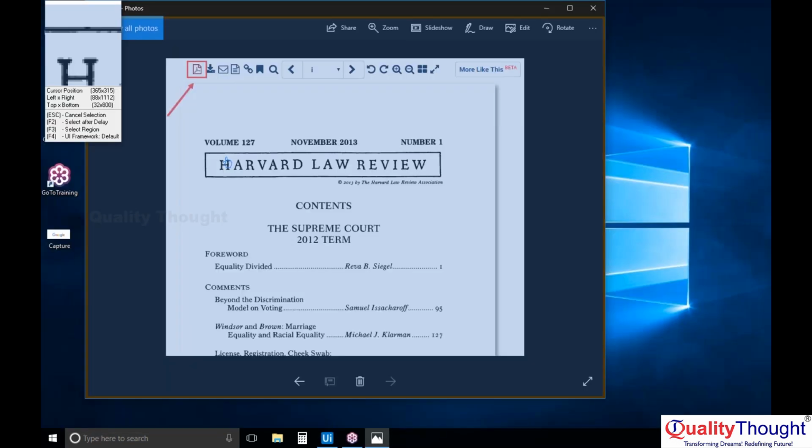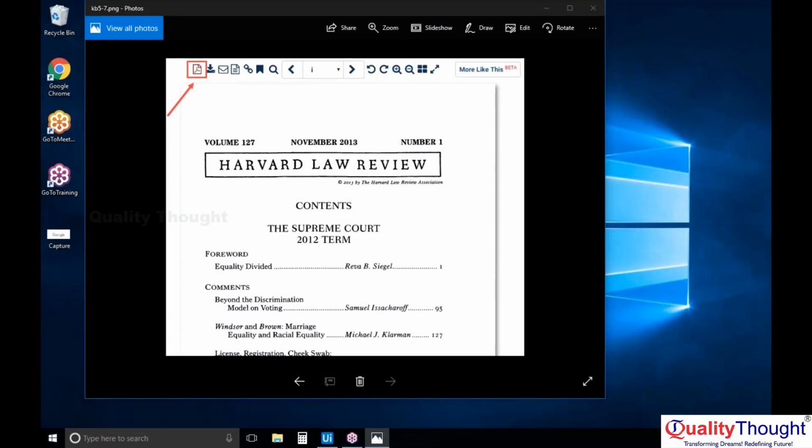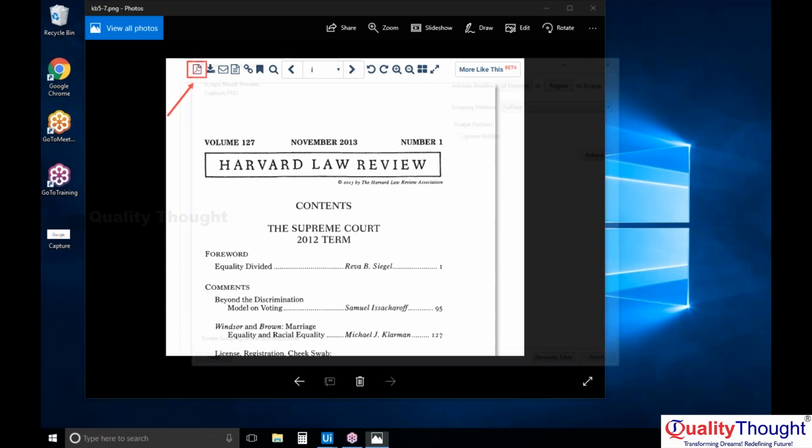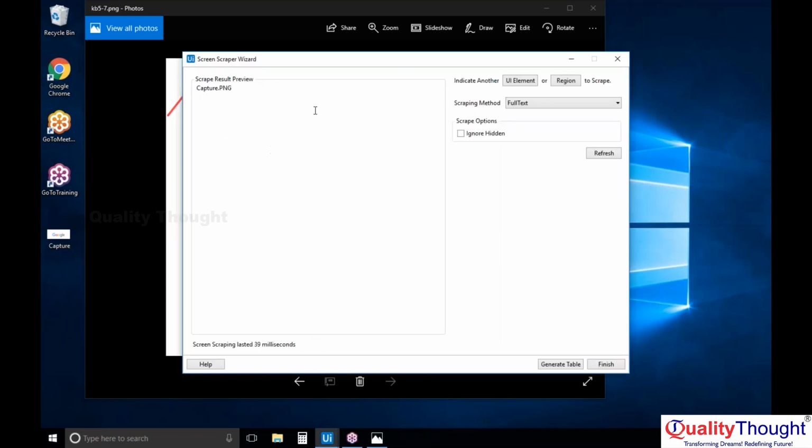So now I will have to select this part. Okay, now if you see, it has taken 39 milliseconds for the screen scraping. So it has actually done the screen scraping completely, and then it is asking for your scraping method. Is it full text, native, or OCR? When you click OCR, it will give you options to select the OCR engine. So these are the Google. Oh, they have replaced the IBM one with Microsoft.